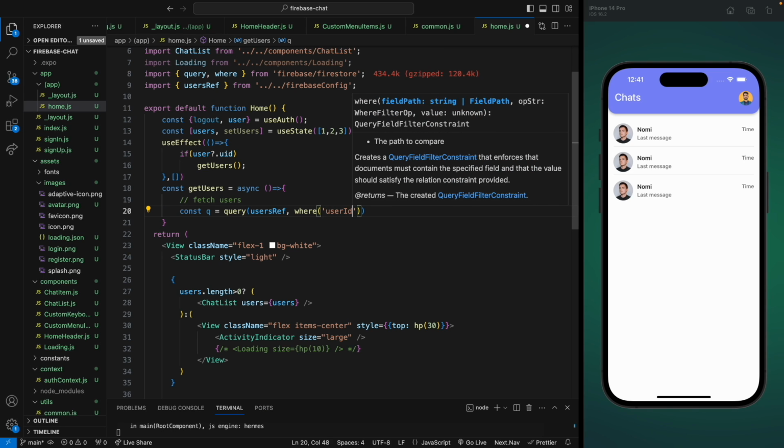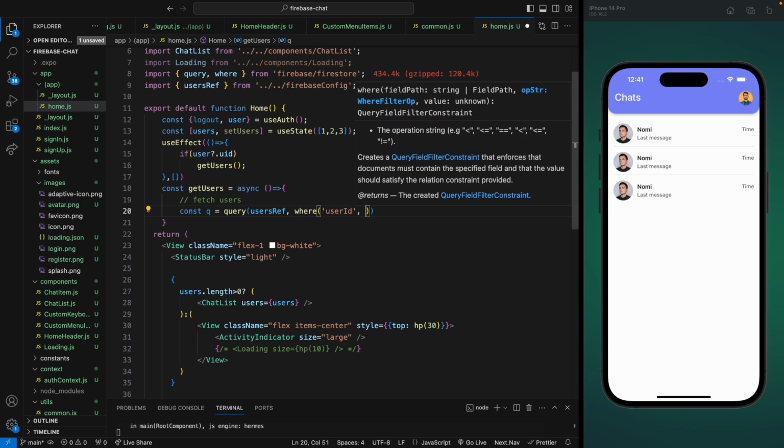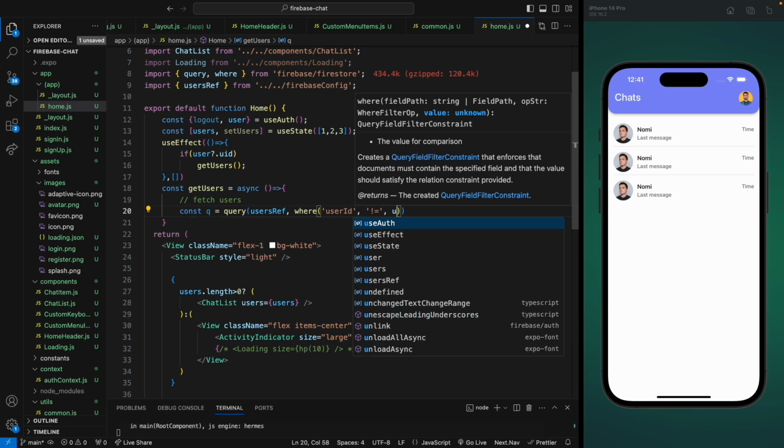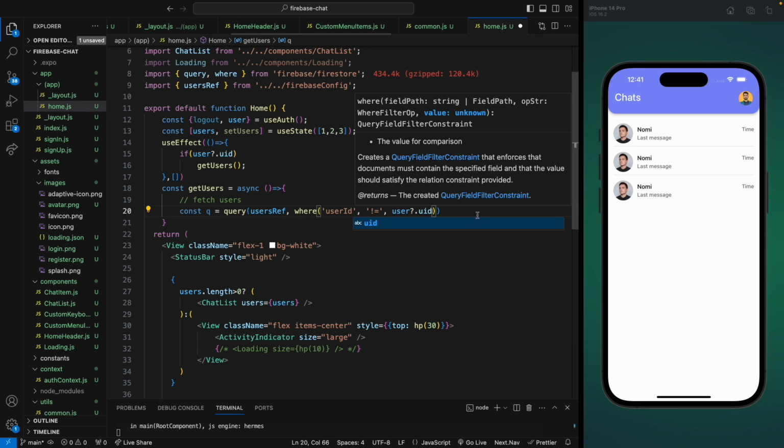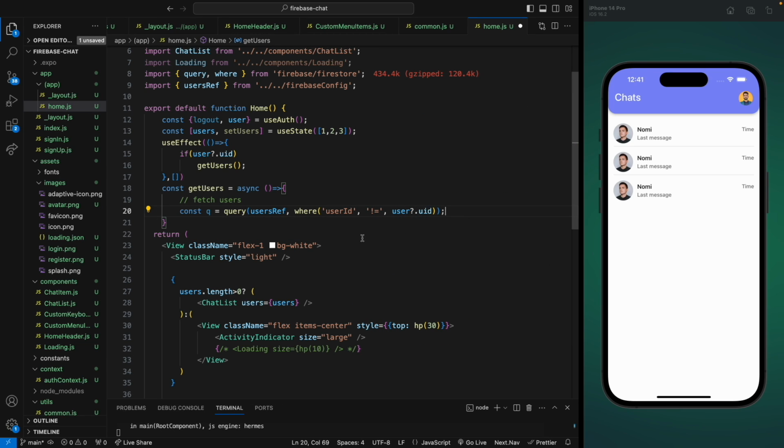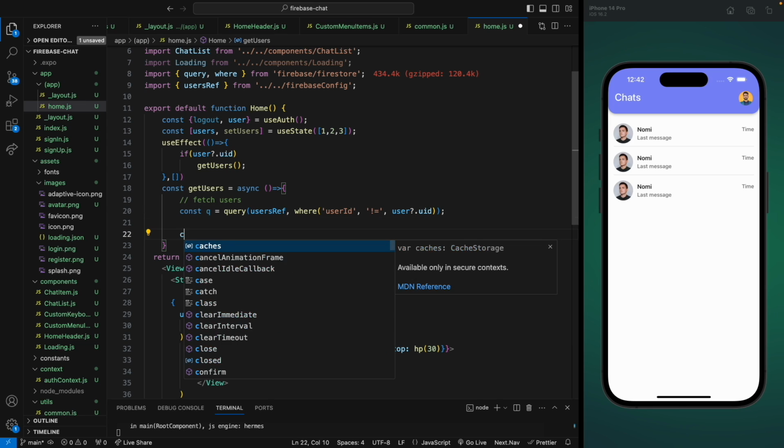So let's make a condition if the user ID is not equal to the user ID of the currently logged in user, and we can get the UID of the user, and this will fetch us all the users except the currently logged in user. So we'll make a query and we will add a where condition where the user UID is not equal to this, and this will fetch us all the users.